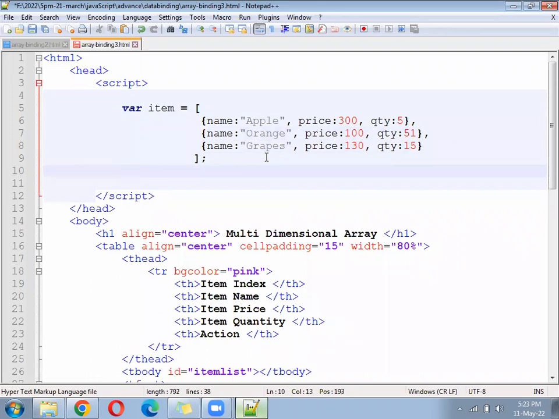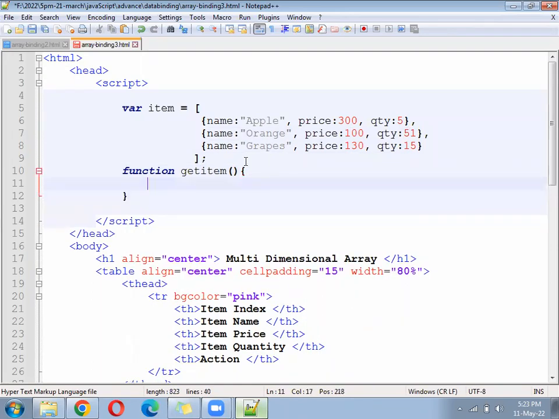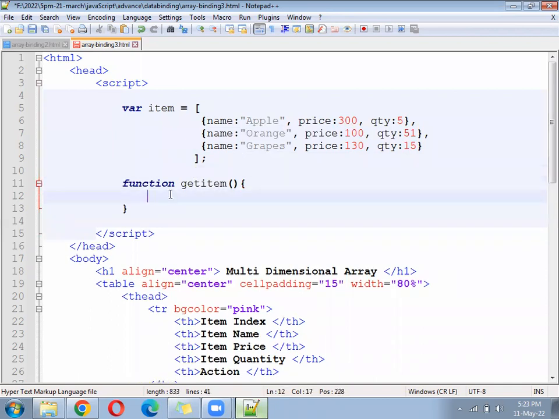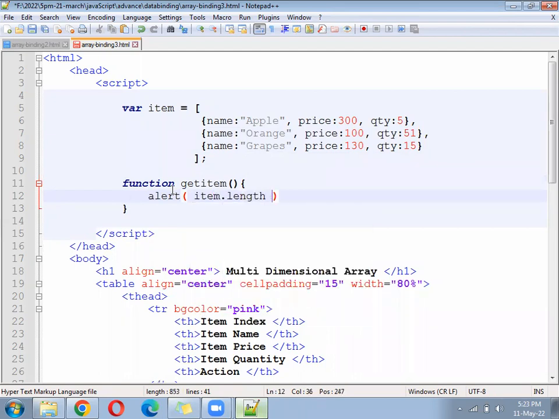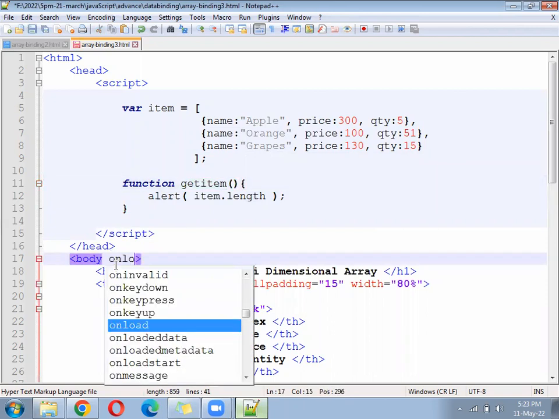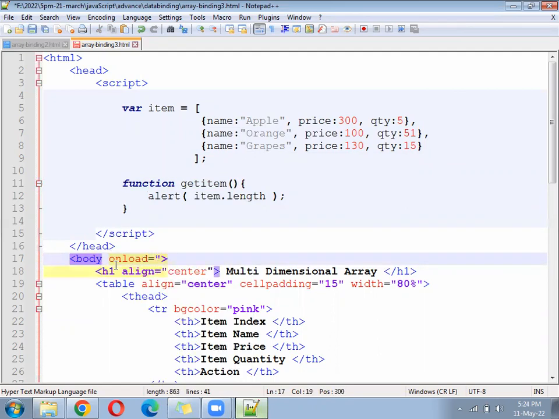Now you will write here a function called get item. Get item will be called here as an alert, item dot length. This item dot length will come as an alert as of now. On body load event, call that function called get item.